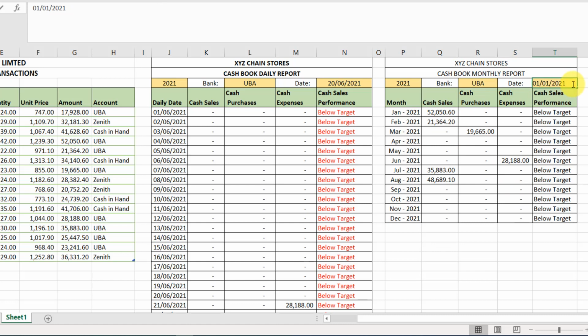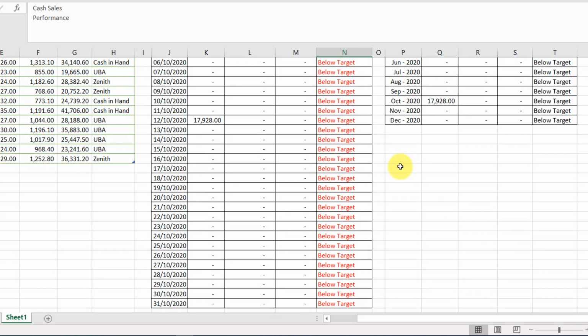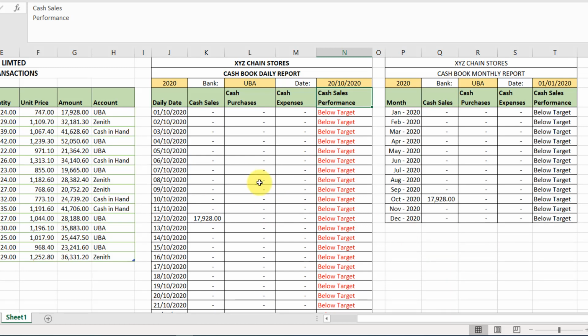So let me say I put in 2020. So on 20 October, we just made a cash sales of 17,000. So if I put in here October 2020, let's see. So you will see for yourself. October is 10th. All right. Good. So you can see 12th of October we made. So you can see that our formula, we are good to go.